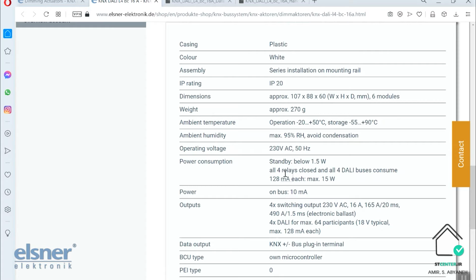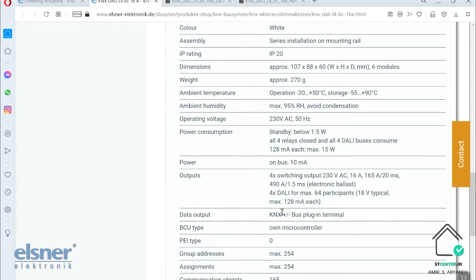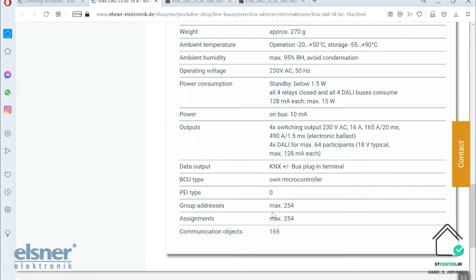Apart from the 10 milliamps that we need to consider when choosing the right power supply, because it should be connected to the KNX line, the red and black wire, it should be directly connected to the 230 volt AC power from the utility or from the main electrical cabinet. And then it can be assigned a maximum of 254 group addresses.